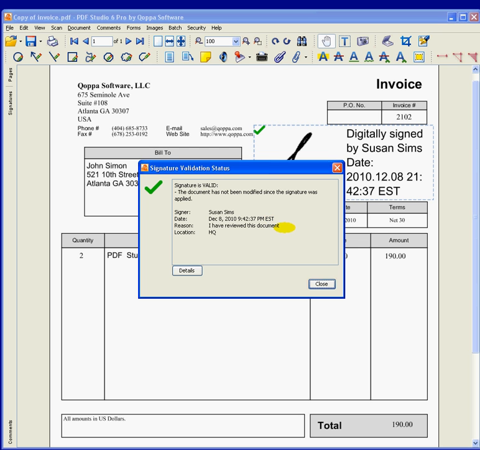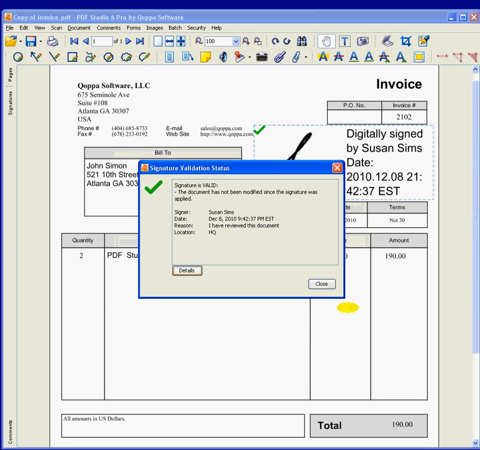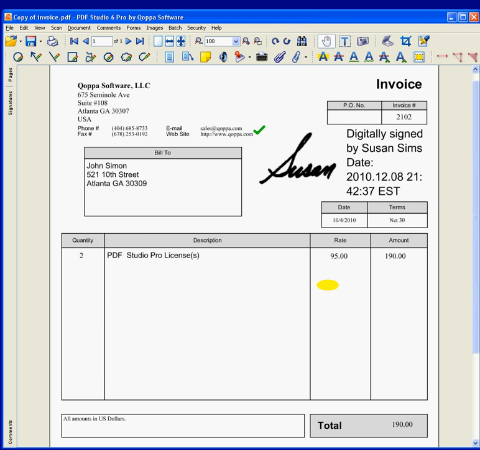who the signer is, when it was signed, in this case, the reason, the location. The full certificate details can be seen by selecting details. The signature is valid and the document has not been modified since it was signed.